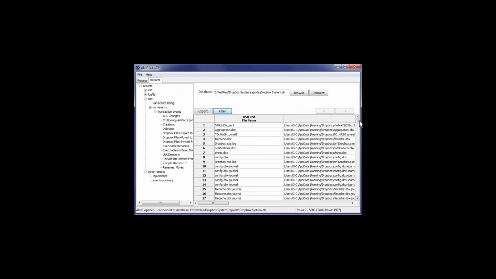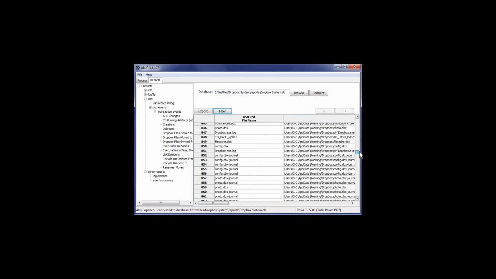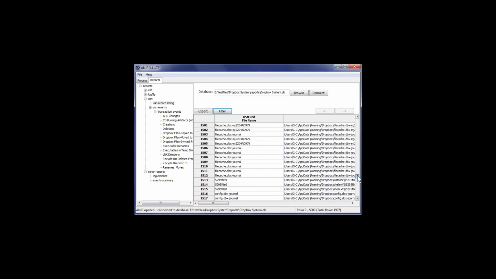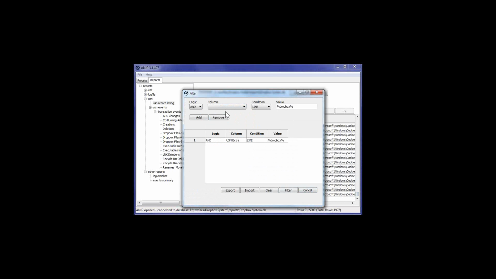Now, you can see here that I have a whole lot of records, and it's still not giving me exactly what I want. Why is that? Because I'm getting a whole lot from the Dropbox system roaming. So in other words, this is the Dropbox program database and all the files relating to it, but not exactly the user data showing me what's being uploaded and downloaded. So let's refine our filter.